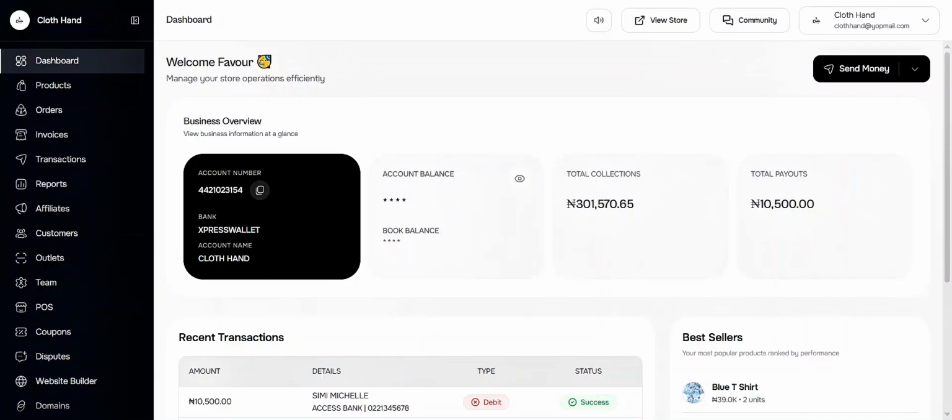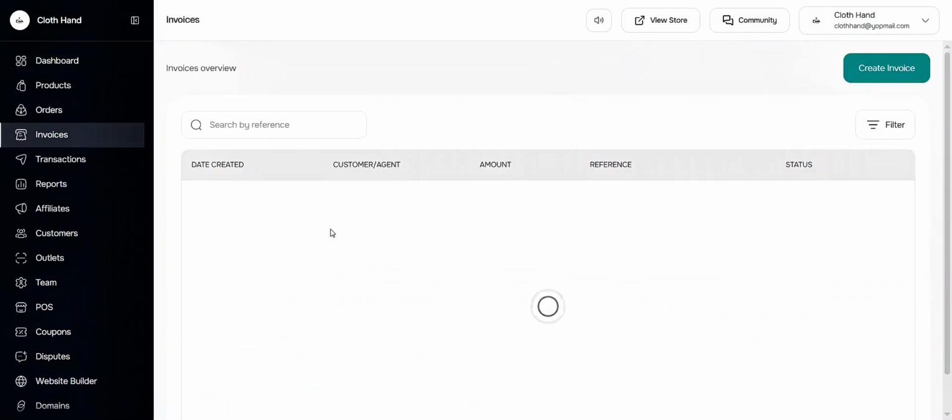I am Sandra from Makesales, and today I'll be taking on a quick tutorial on how to create an invoice on the Makesales platform. Now, after you've logged into your account, you navigate down to the invoice section on the left-hand side of your screen. When you click on it, the page is displayed.